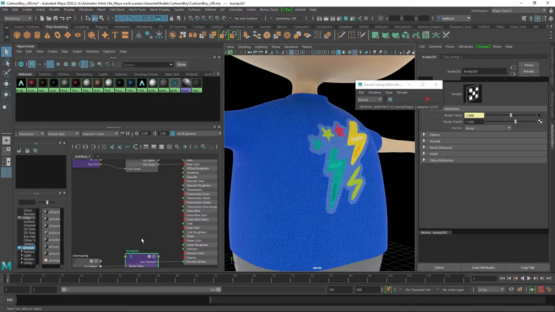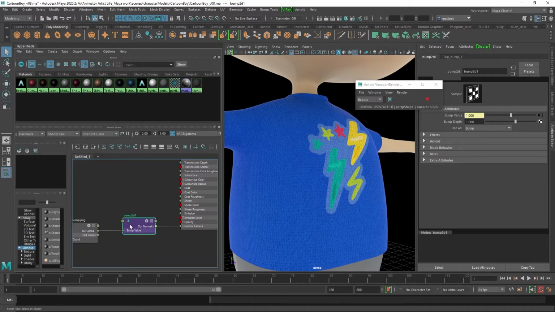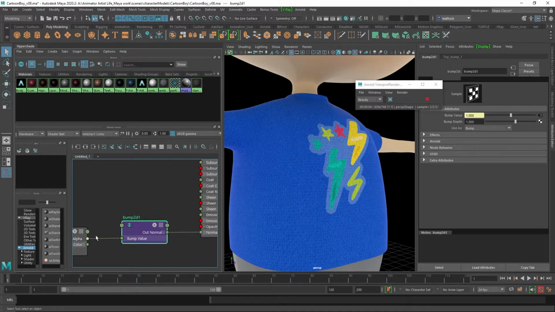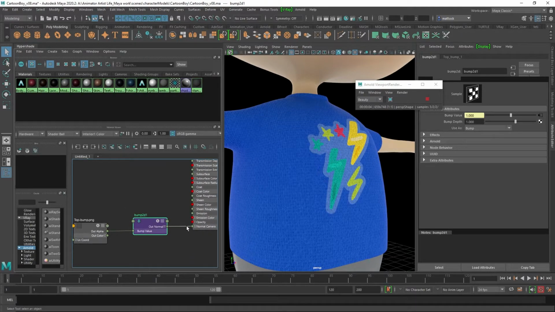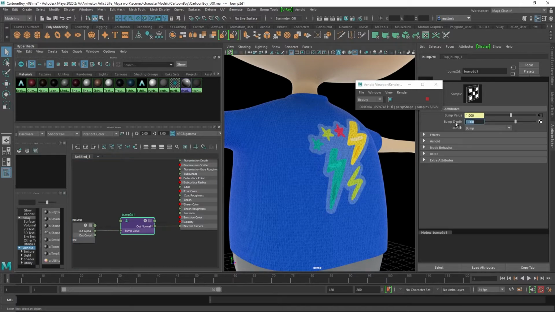Obviously it's a bit too strong at the moment. So if you select your bump node here, which is in between your file node and the slot where it goes in, you can change the strength of it. So up here you've got bump depth and bump value. At the moment it's set to 1. If I change the bump depth to say 0.1, it goes really subtle. Now let's bump it up to something crazy so you can see it, like 5. And there you go.